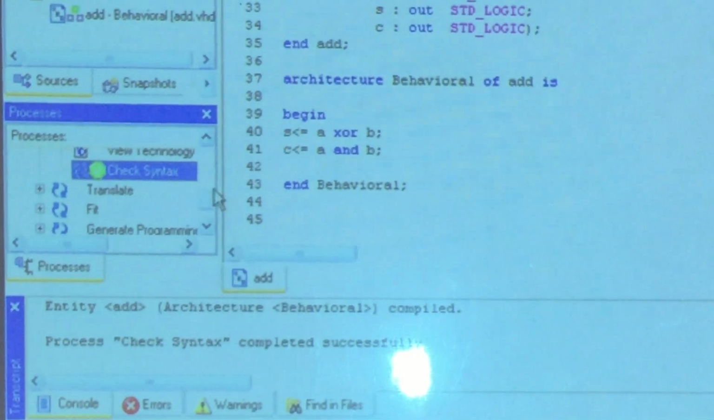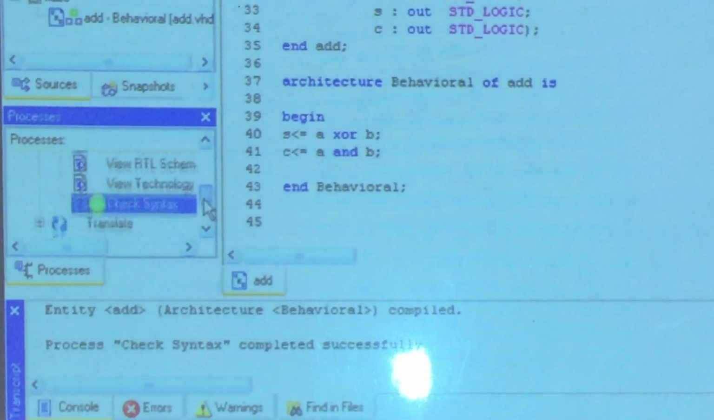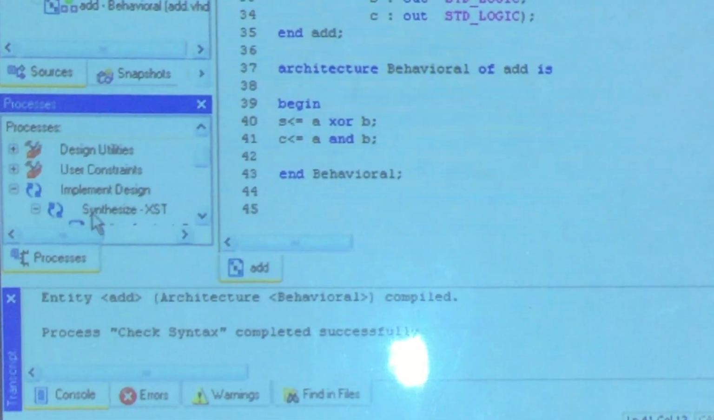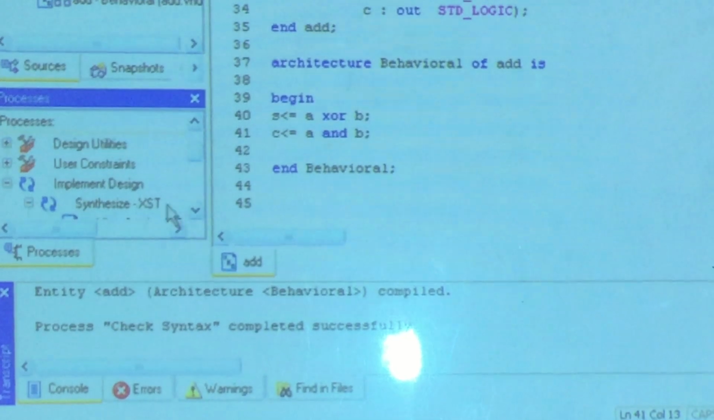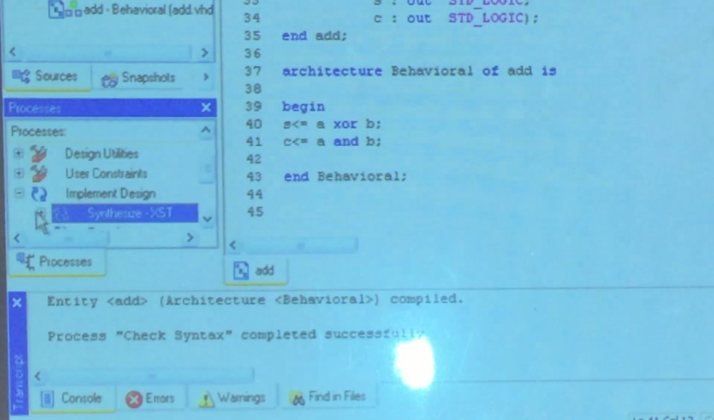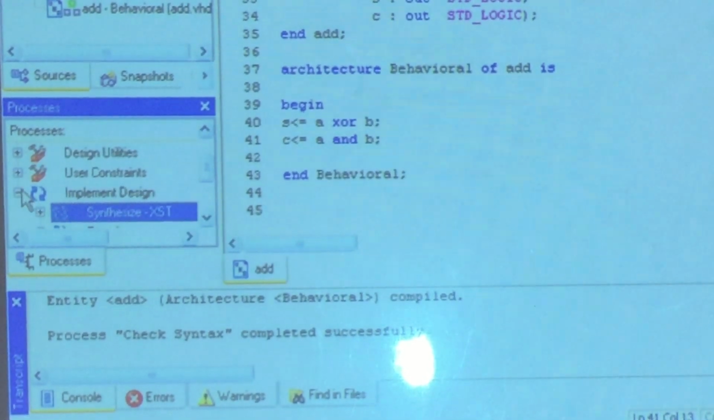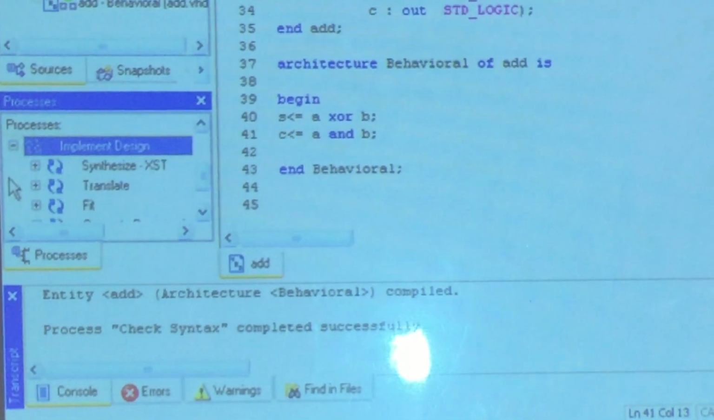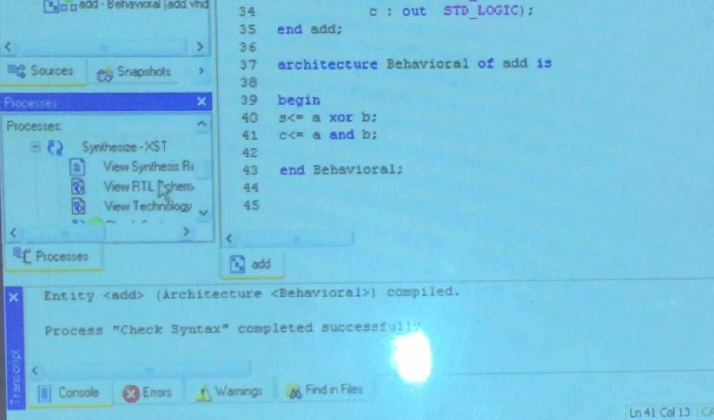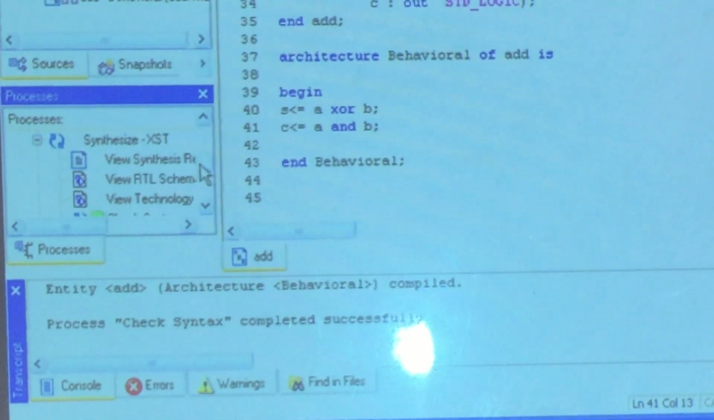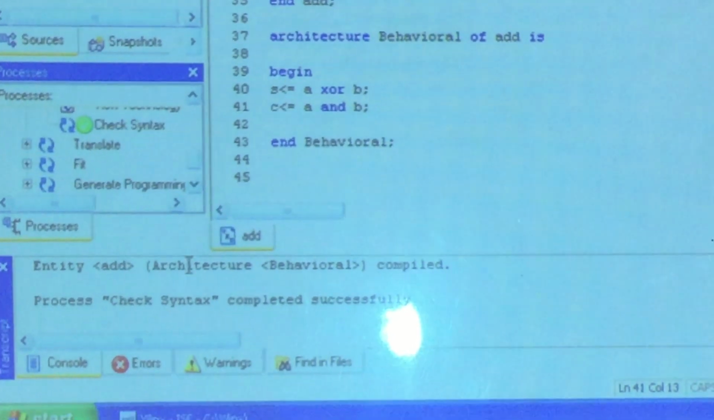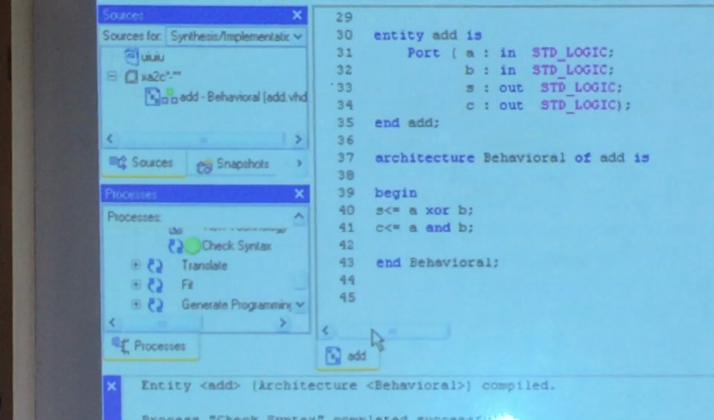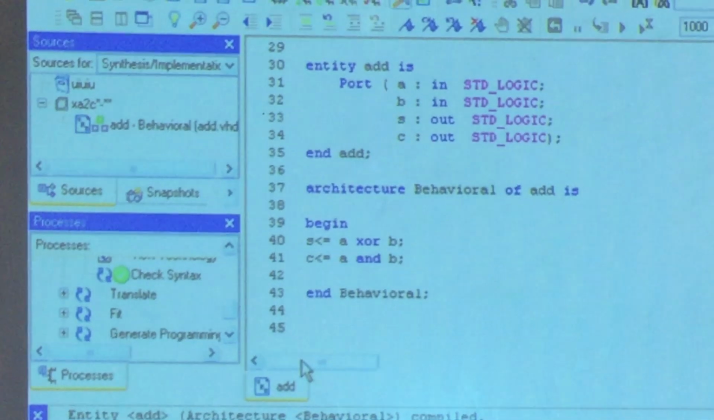It should get green. So first click on the implement design plus mark, then you will get synthesis XST. Click on the plus mark of synthesis XST, then double click on the check syntax. If you see compilation successful, then we are done. There is no error in the program.